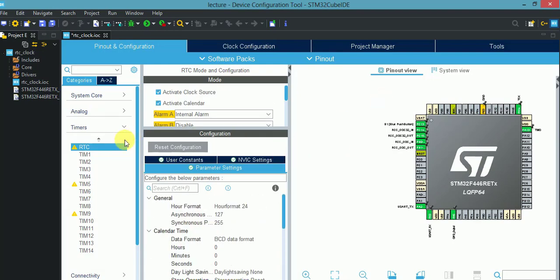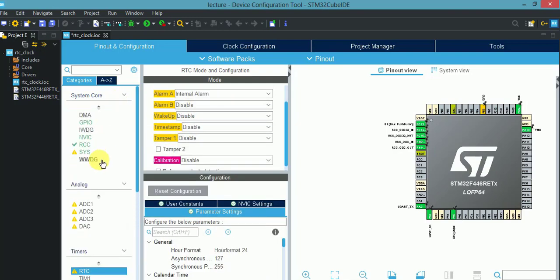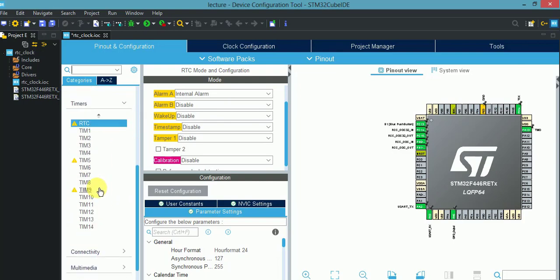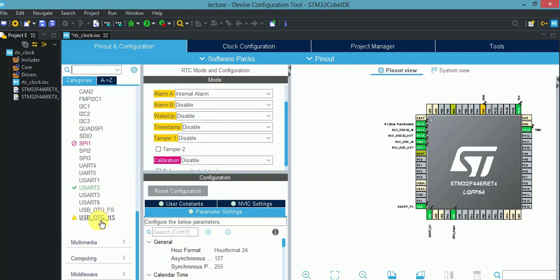Just check one thing, that your USART2 peripheral is checked. Yes, it is checked. So we can use the USART2 peripheral to send those time values through our controller to the laptop, or basically the Teraterm software. No problem, we have everything over here. Now we can proceed next. We have to go to project manager.